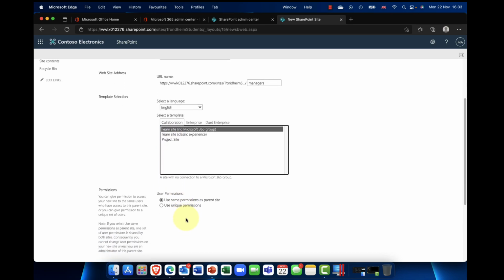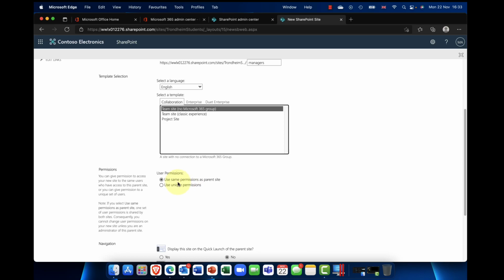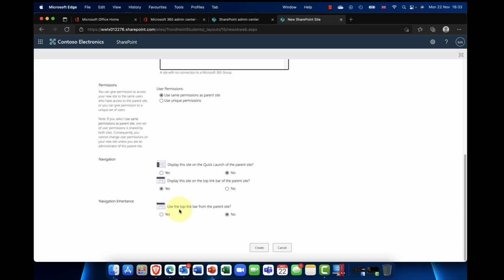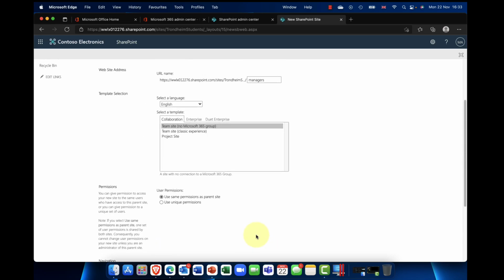Now, in terms of permissions, you can see use the same permissions as the parent. So in other words, you're creating almost like a subfolder within the core parent folder here. And again, you've got other options, navigation options. Do you want to be able to display it in the quick link so that you can jump there and so on. So for the purpose of this demo, I'm going to create a team site that's not a Microsoft group, or you can create a team classic experience.